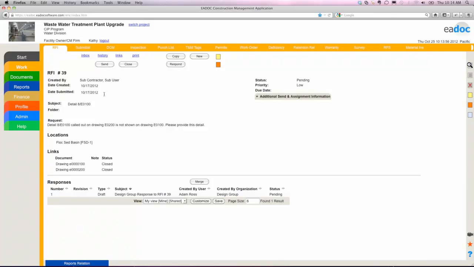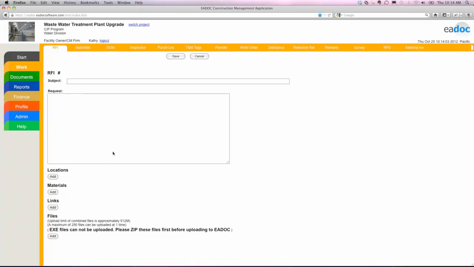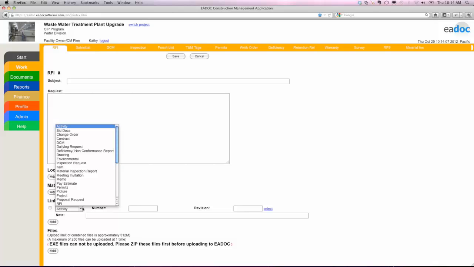So what we've seen here is this information was entered in the system. I can see that my subcontractor filled out the form. And when I take a look at the form here, here's a blank RFI form, I'll notice all my links are drop-down menus. This is one of the aspects that goes to high-quality information. Do not allow your users to type in data.